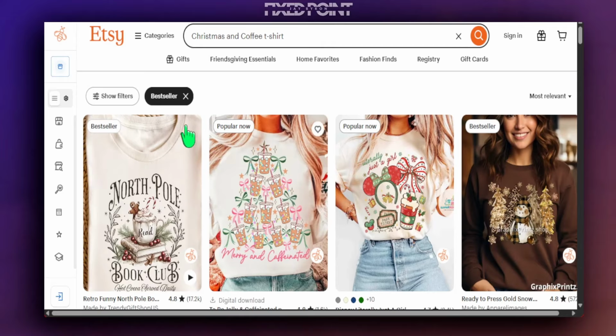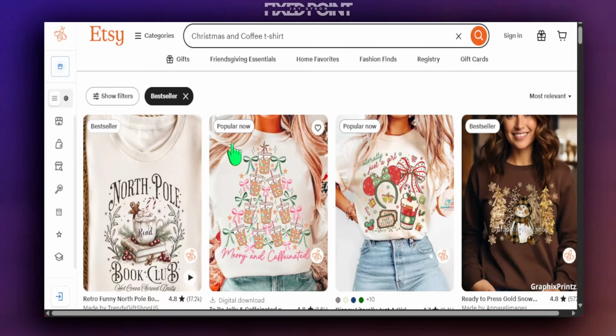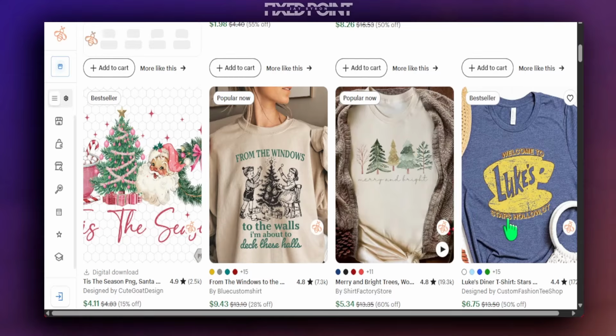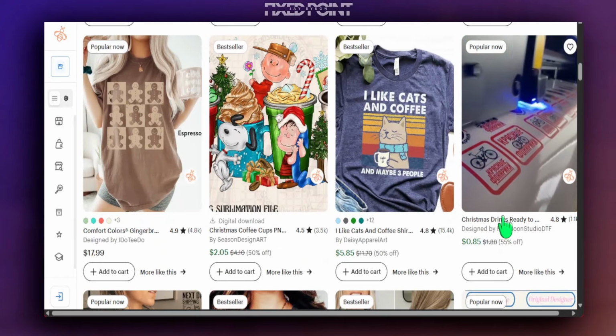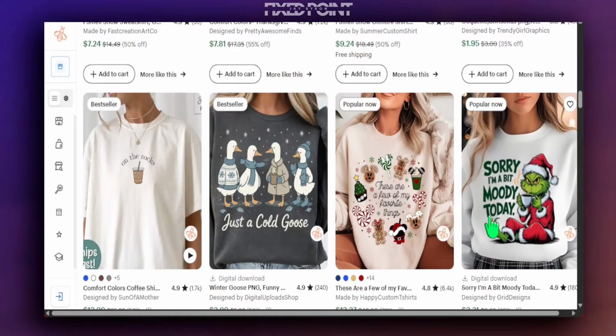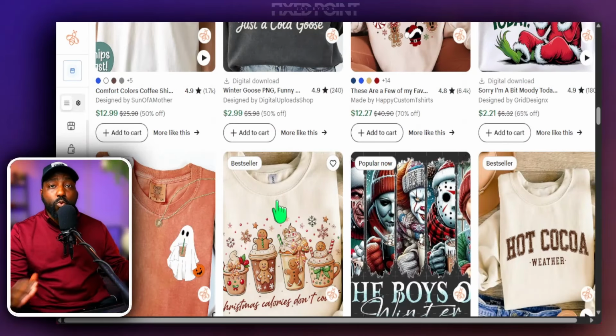So I click on this here, and as you can see, all of these are bestsellers. We can see the bestsellers badge is indicated for all the results in the filters, and this is definitely bringing in Christmas and coffee and Christmas themes just in general. And so we definitely want to focus on this. All of these are making sales, all of these are bestsellers, and so this is definitely our focus in regards to what we need to design.